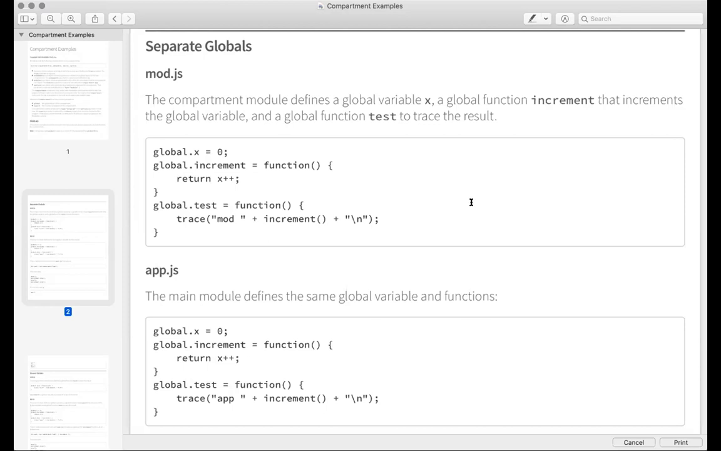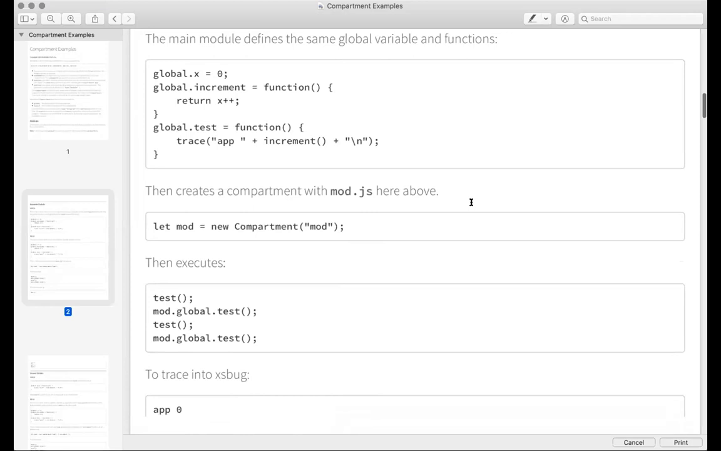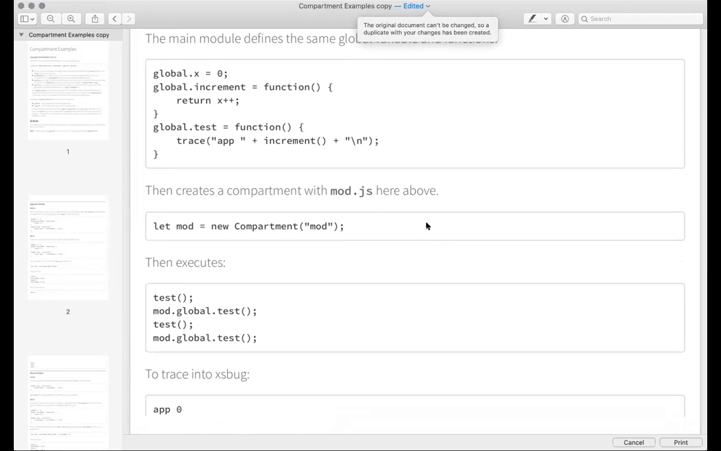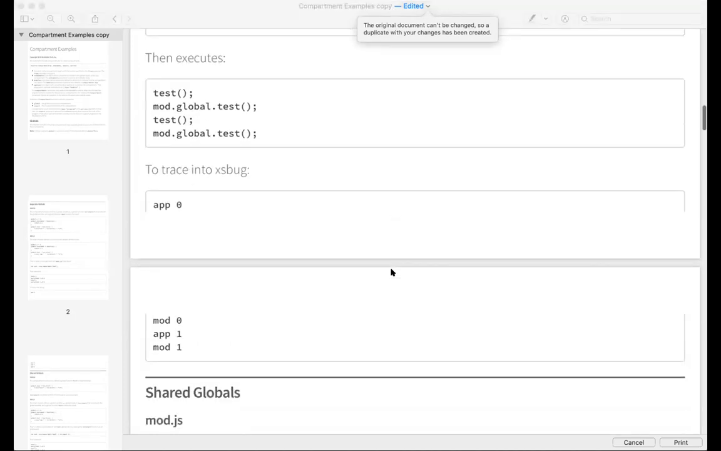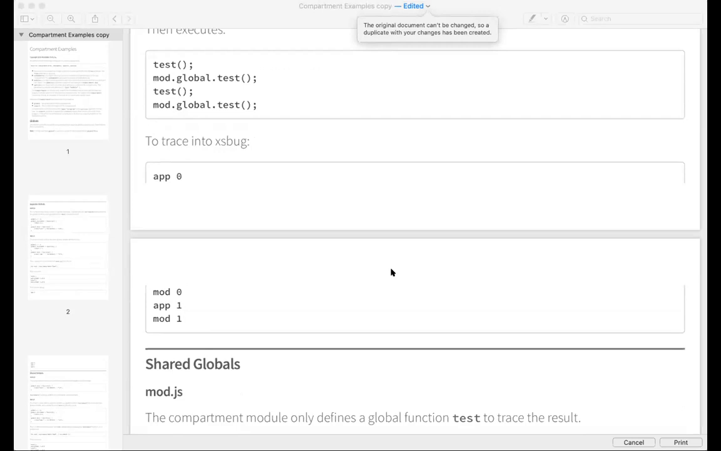and then a test function that just traces the increment call and traces something. The app code, so the start compartment code, defines the exact same thing. And then it creates a compartment with mod, just here above. So let mod equal new Compartment mod, and then execute test, and then mod.global.test to call a function inside the compartment twice. And of course, the results are 0011, both the global X and the global increment function are separate, living in their separate global scope.